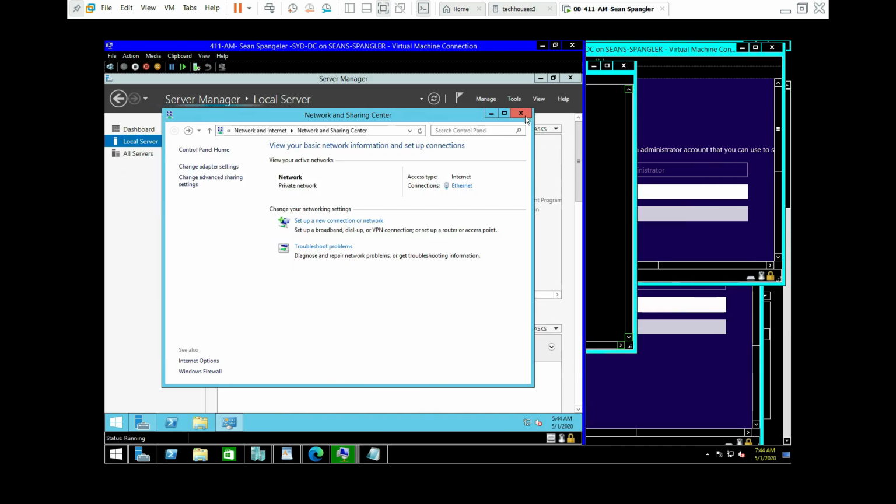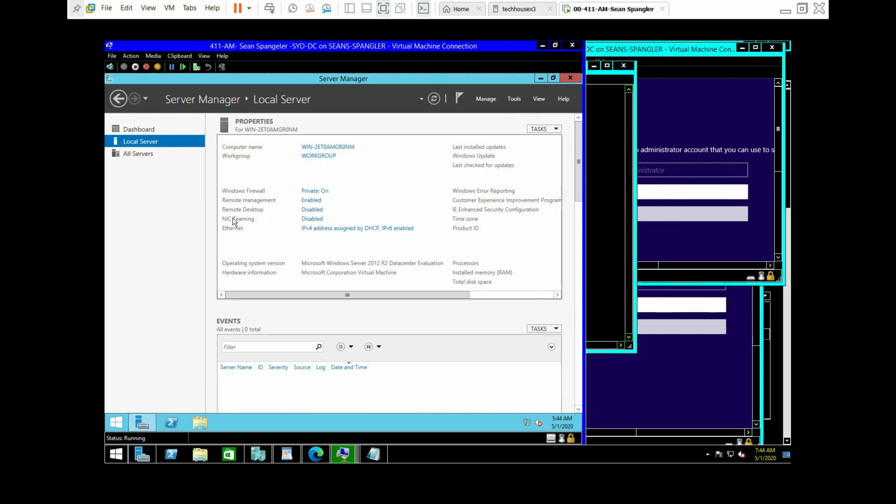So, let me close this. We're still in Server Manager right here. So, remote desktop is very important. So, let's go through here. We're not changing, not changing, not changing. It's enabled by default. We're cool with that.